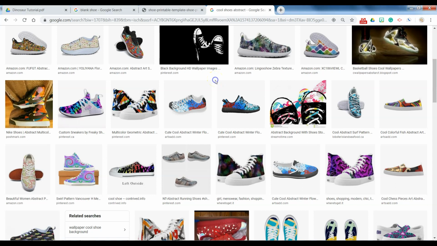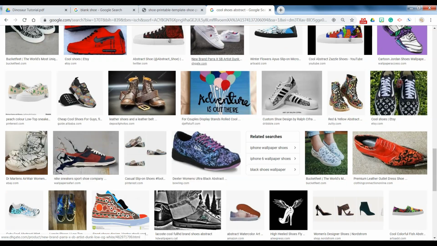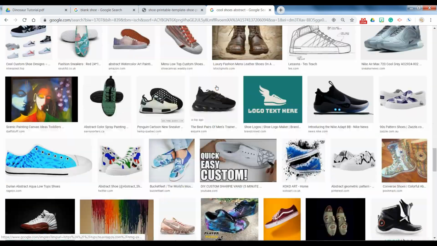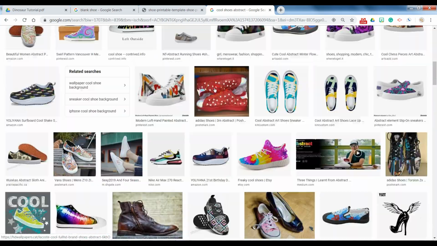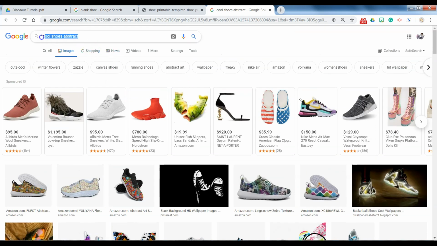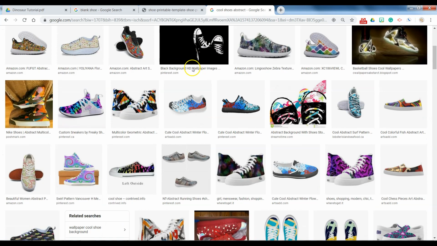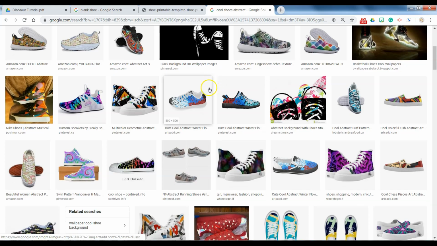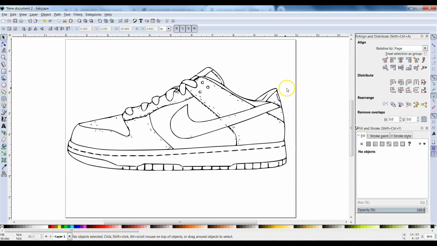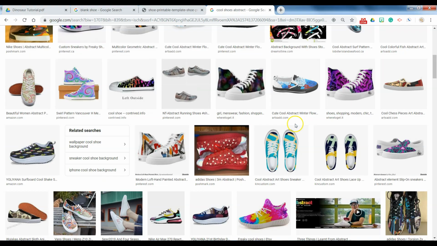Graphic designers absolutely love designing shoes. What you see here is just a really quick search of cool shoes abstract, and if you've already guessed, we're going to learn how to make some shoe graphics.